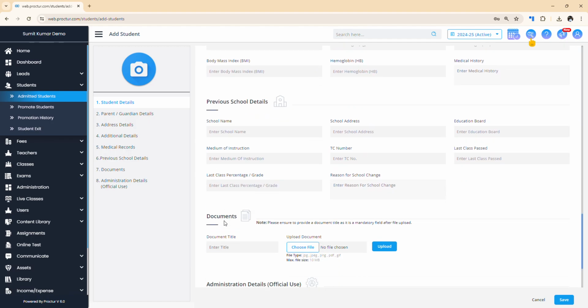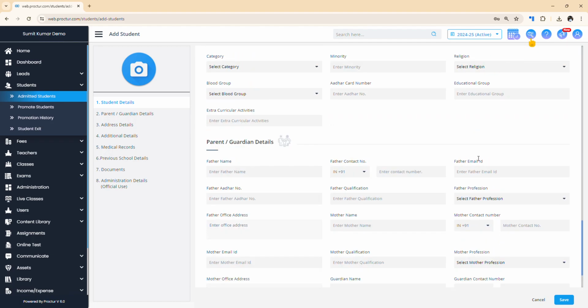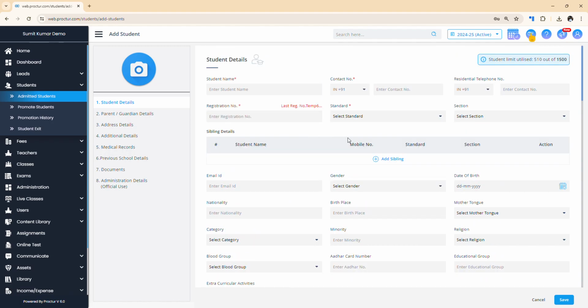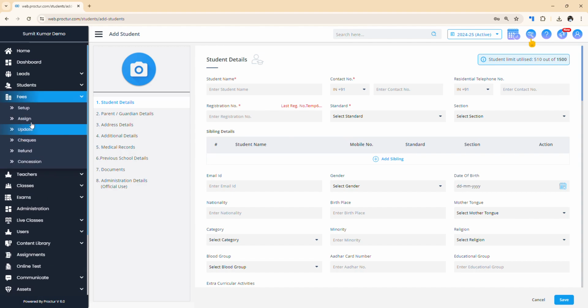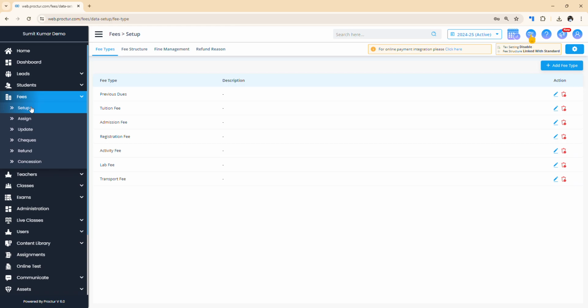It is related to the student, related to his parents, related to address, related to additional details, then again related to medical records, previous school documents, right? So we record every detail which could possibly be required for the student, and then accordingly we save the student details, right? I can admit the student from right here. Saving is that, right?